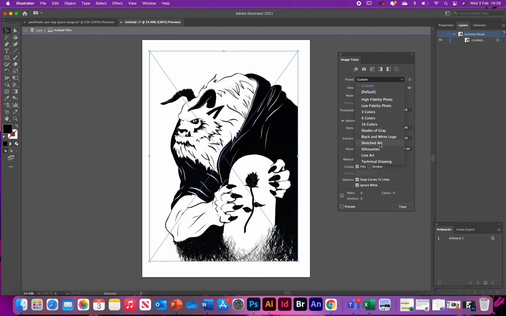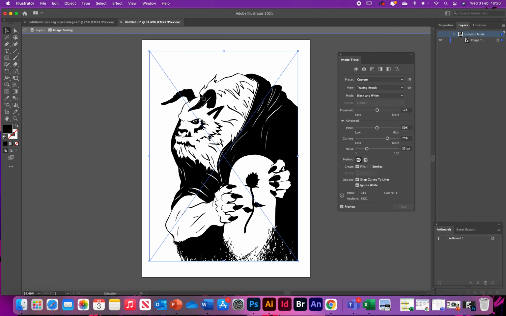Each one of these you choose will give you a different outcome, but because my picture's already black and white, it's not going to do a lot. But if you had a colored picture, you can experiment and play around with these different settings to see what effects you get. So when I click on preview, what Illustrator will do is vectorize it. So what that means is it will draw it. It will almost trace it for you.